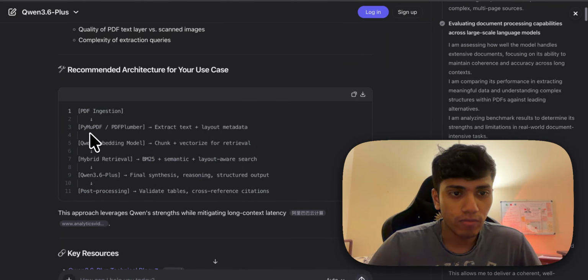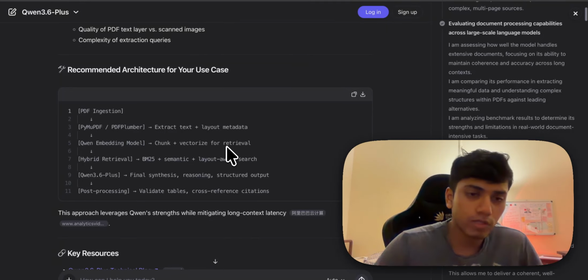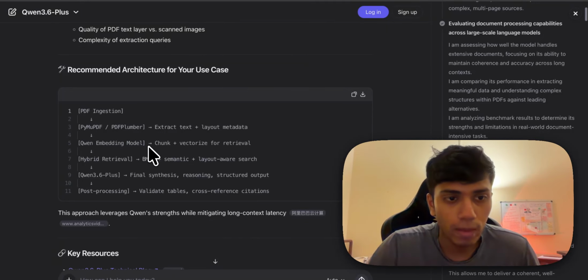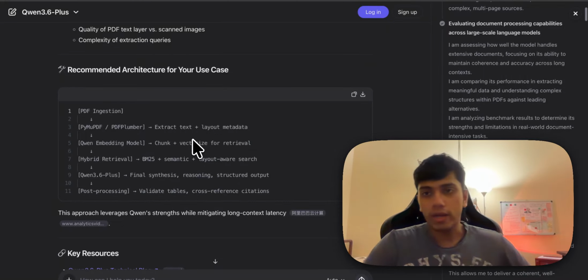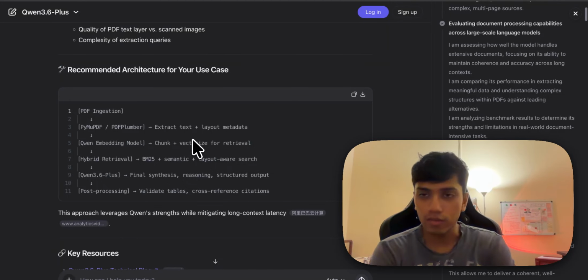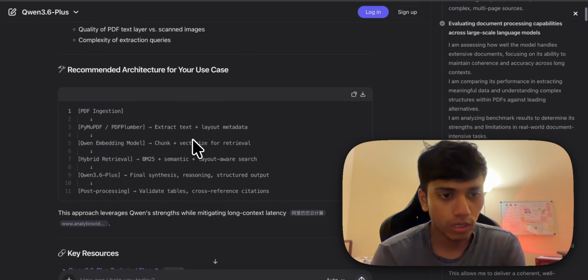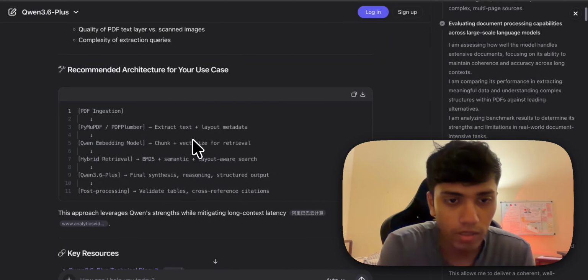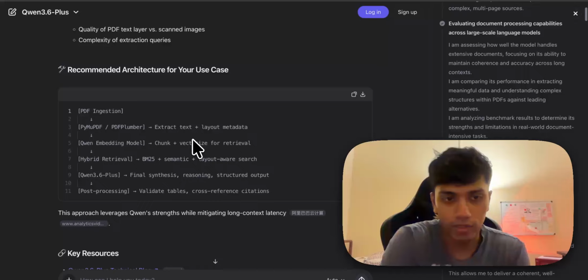The architecture: PDF, PyMuPDF, pdfplumber extracts text there. Qwen embedding chunks and vectorizes for retrieval. Interesting. It's told me something where we can use an embedding model to vectorize our data for it to be later retrieved. I'm learning something new right now. Then we have hybrid retrieval, which is BM25. I don't know what that is. I don't know what this is.